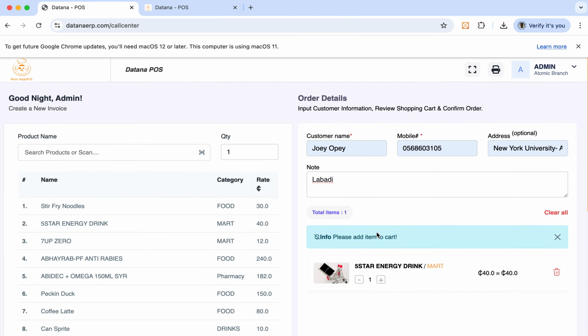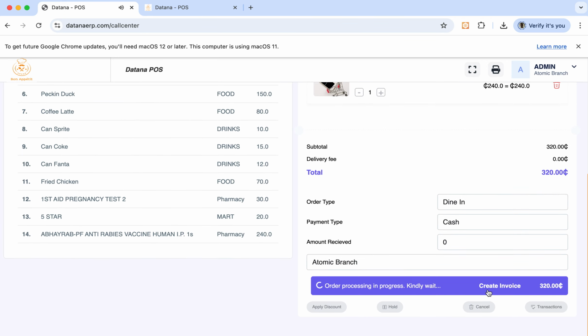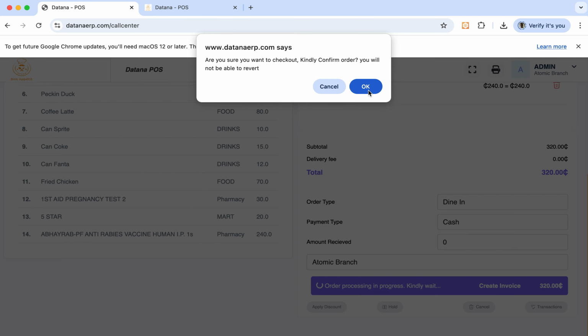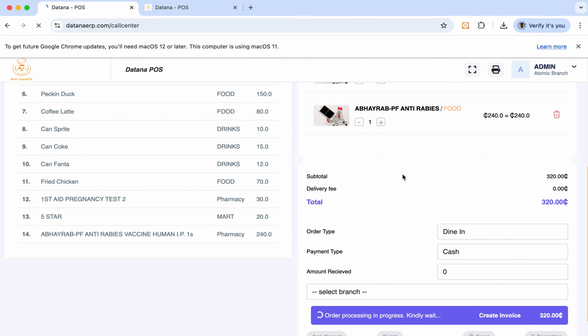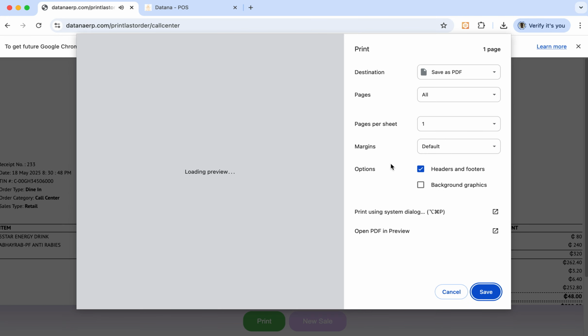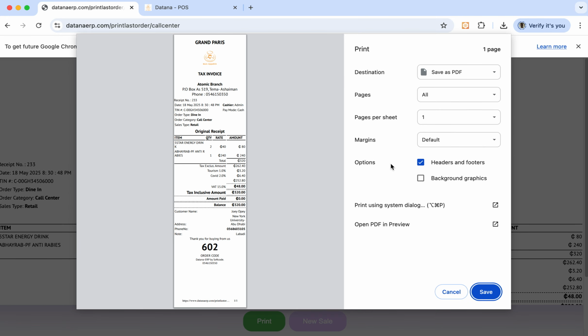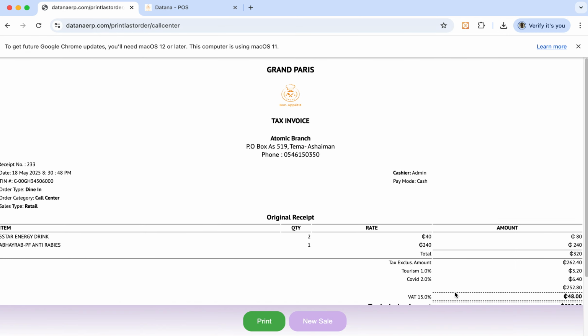Okay, an order is coming from the Atomic branch, so you can add as many items, and then basically create the invoice. Once it is processed, you say, oh, somebody just called from the Atomic branch, and then they post the order, and the order is in the system.